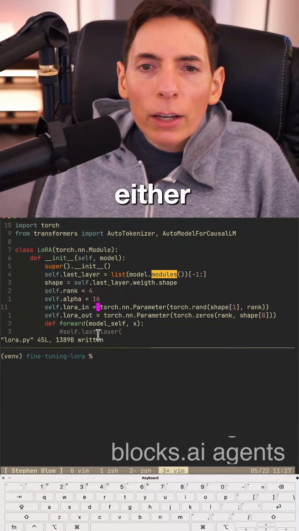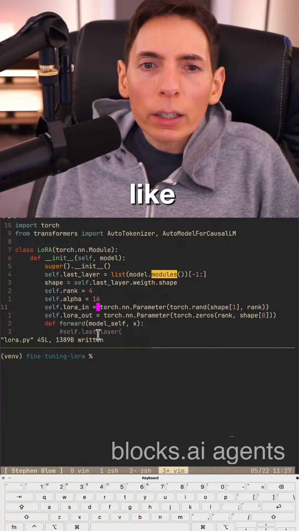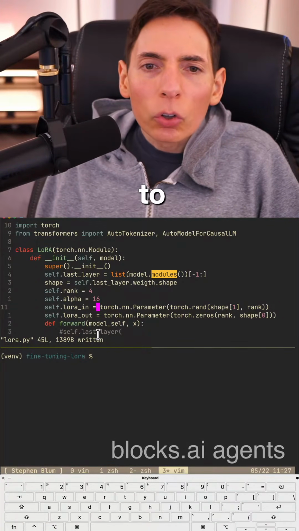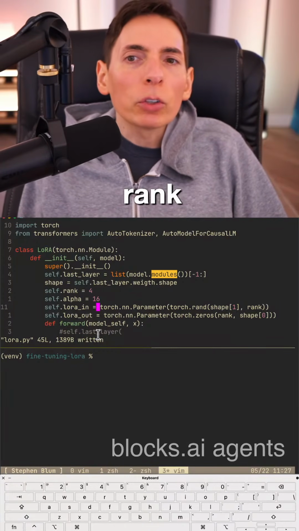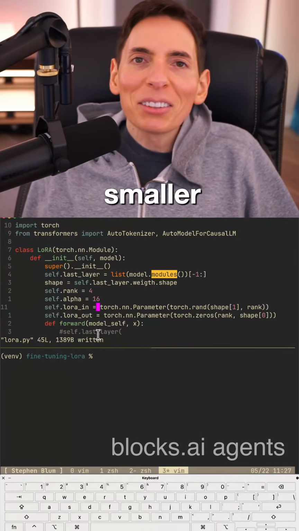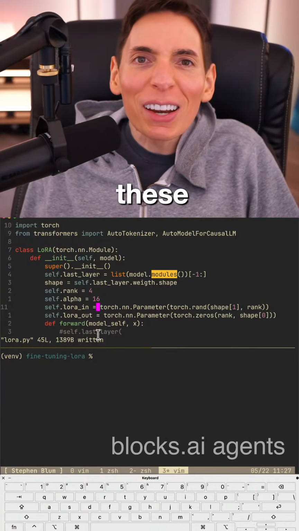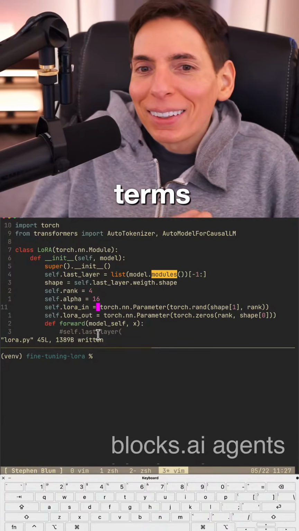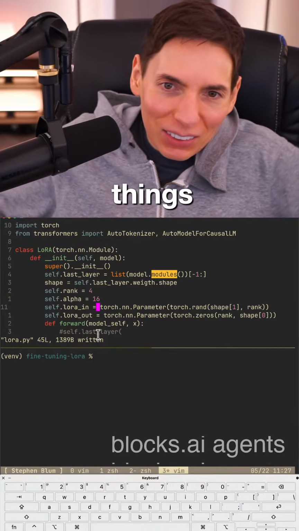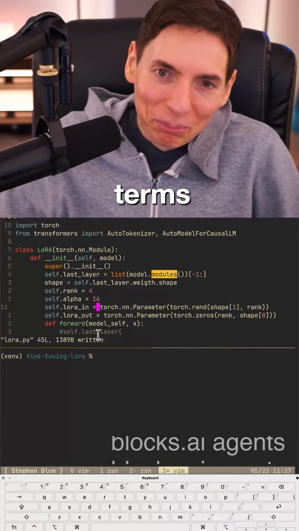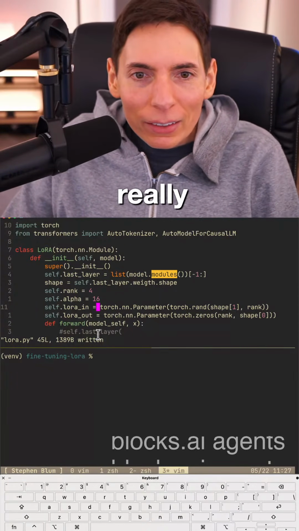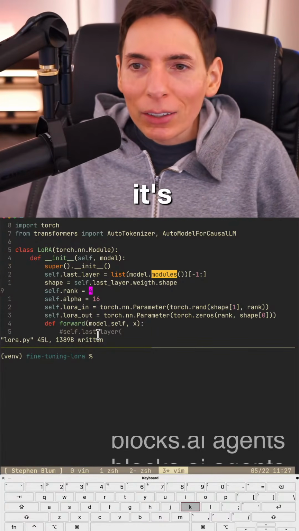You can do either train the last layer or do a few epochs on your data. Don't know what the low level fine tuning means though. It means low rank, right? Low rank, which just means smaller. That's all it means. All these fancy AI terms, they all mean very simple things. It's not really a last layer thing. Yeah, exactly. It's an every layer thing.